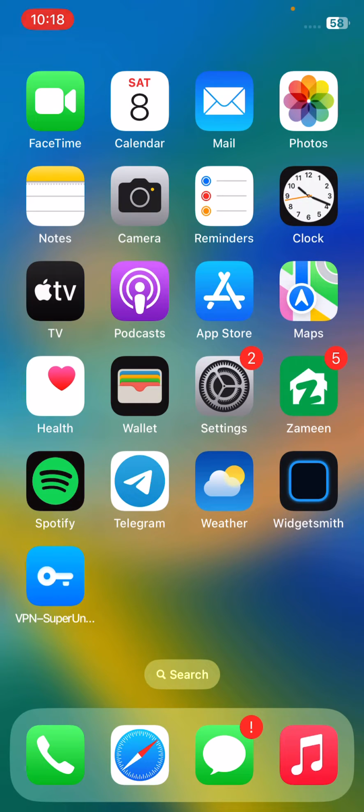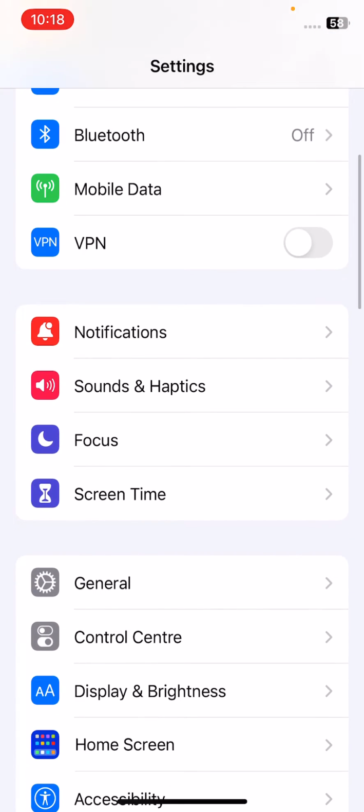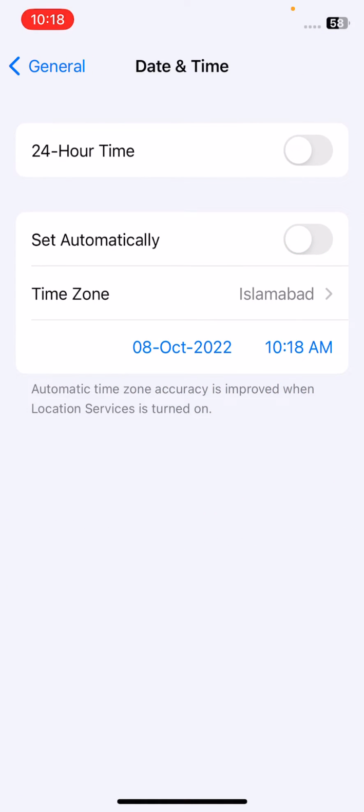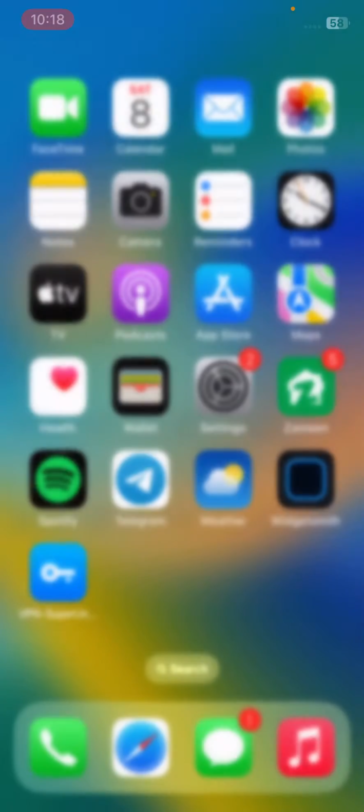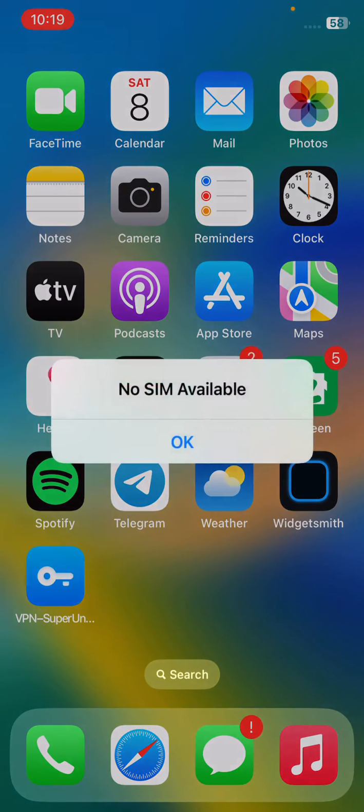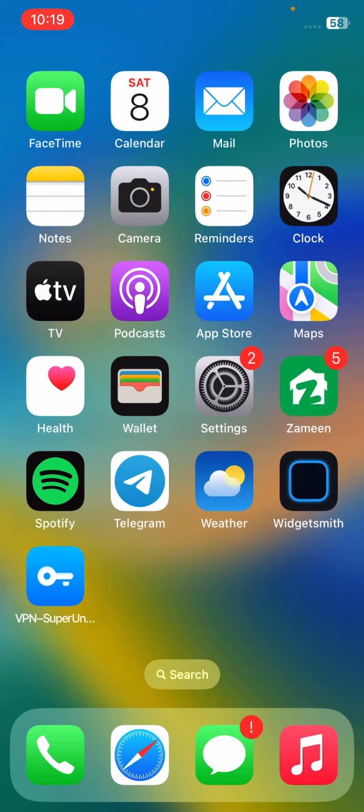After disabling your VPN on your iPhone, the next solution is to ensure that your iPhone is following the correct time and date. For the correct time and date check, tap on Settings, scroll down, tap on General, tap on Date and Time. So guys, check date and time. Tap on Automatically.